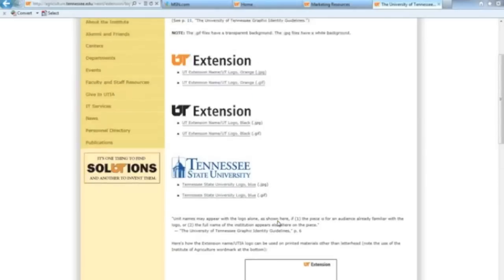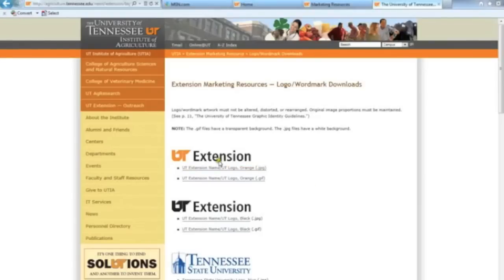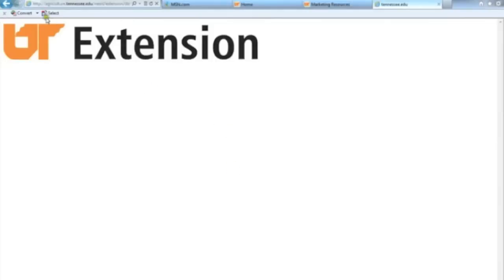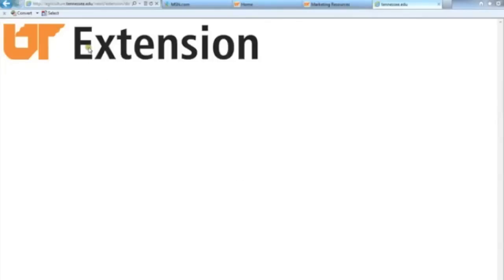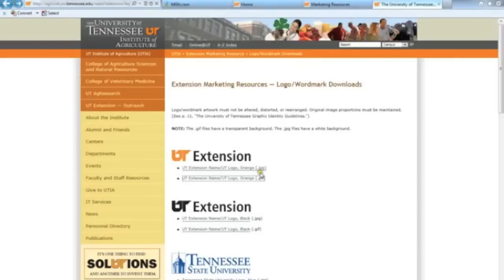So, but right now what we're going to focus on is downloading this image. And the difference between JPEG and GIF, they look basically the same. When we click on them, you see that UT extension looks just the same as this UT extension. The GIF files have more of an internet-friendly color to it. There's not that many colors here in the UT extension, so it really doesn't matter too much which one you use for what we're doing.